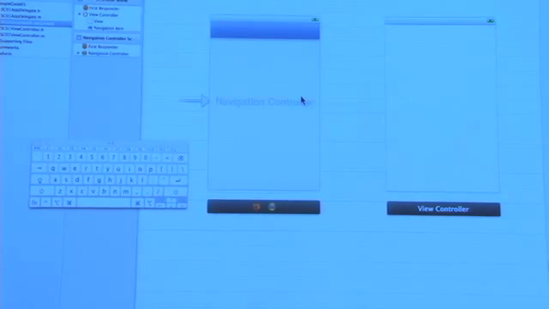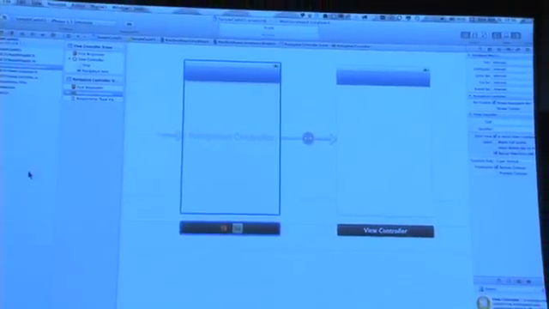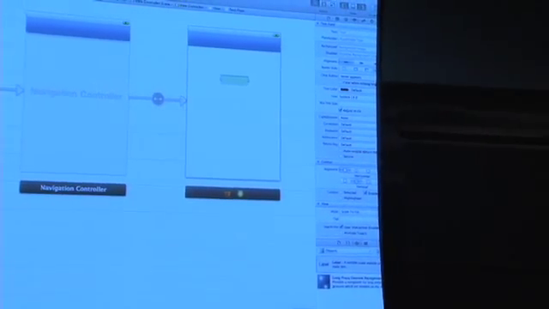That's all done by hitting Control, drag, and making the connection. Then you can slap in your UI elements. As David went over, some of the standards are the UI text field, UI label, and the UI button.